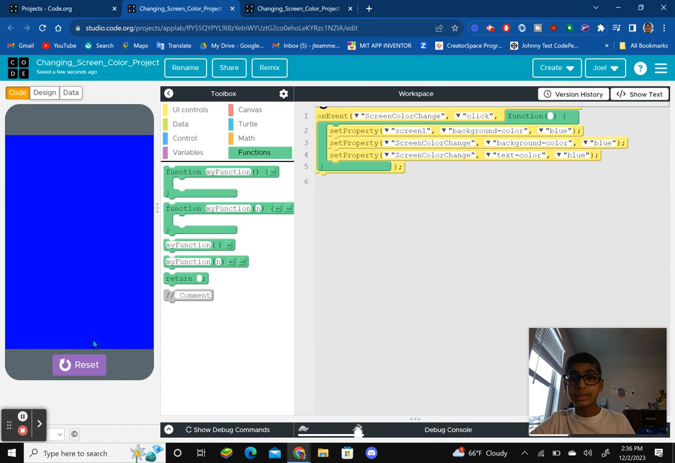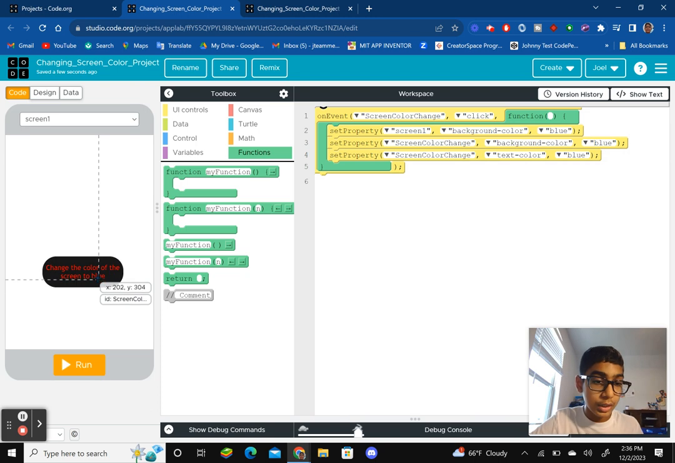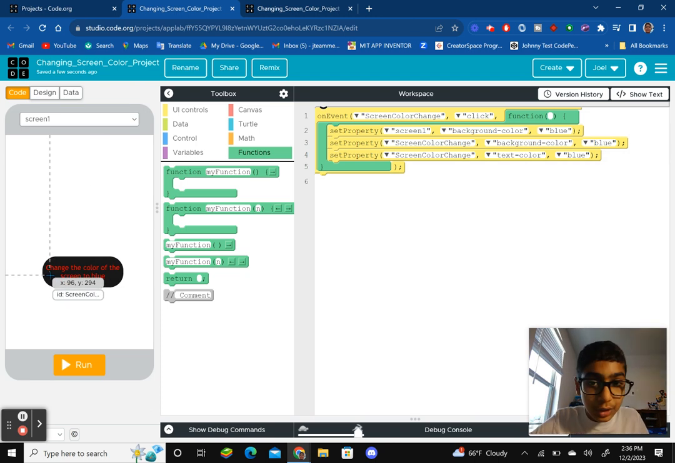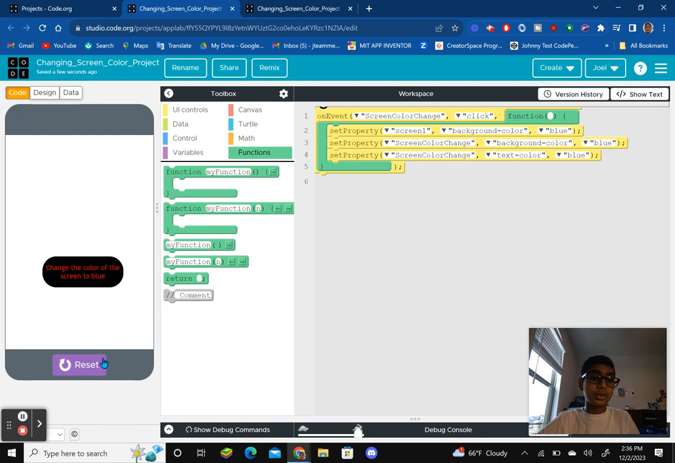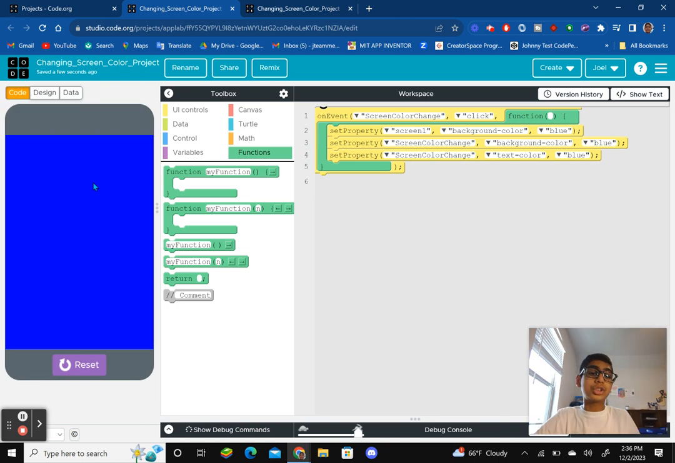Second, it says screen color change background blue, screen color text change blue. What that means is the background of this, and then this text color will become blue too. So that way, now as you can see, when we click this, that just disappears because we made them blue too. How cool is that? And it's a very simple code. So what happens here? It's super simple.